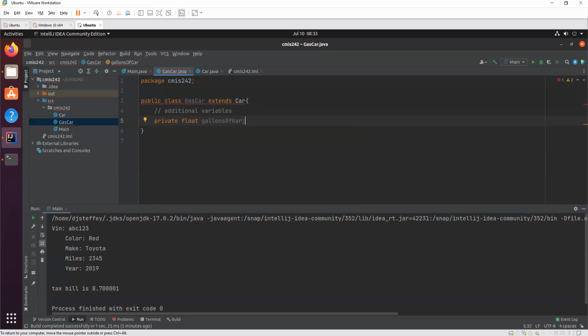That's what makes it a little bit more specialized, right? There are other things in there, as far as a different kind of engine and stuff like that, sure. But let's keep it simple and just say a gas car is a car. It has everything a car has, plus this new variable about how many gallons of gas are in the car. Gallons of gas. There we go. All right.